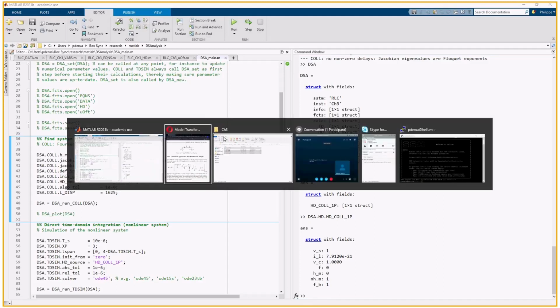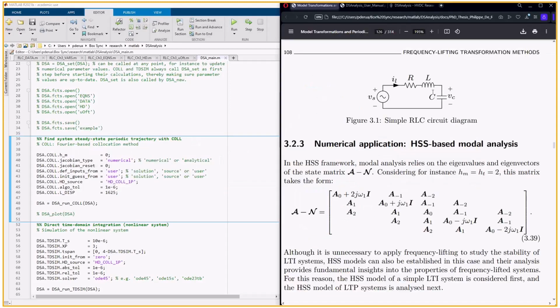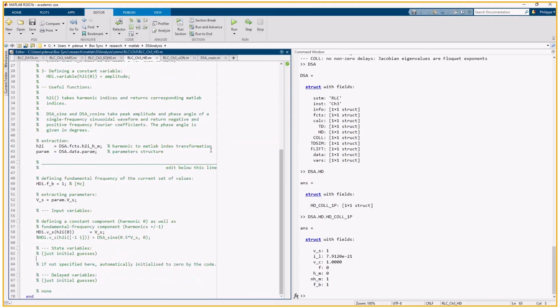Let's say that now we would like to consider again our simple system, but instead of putting a DC voltage, we would like a fundamental frequency. To do that, we go back to the harmonic domain file, and we will modify the harmonic spectrum of the input. I am commenting the one that defines the index 0 Fourier coefficients, and I will use this h2i function to define the -1 and +1 harmonic rank Fourier coefficients.